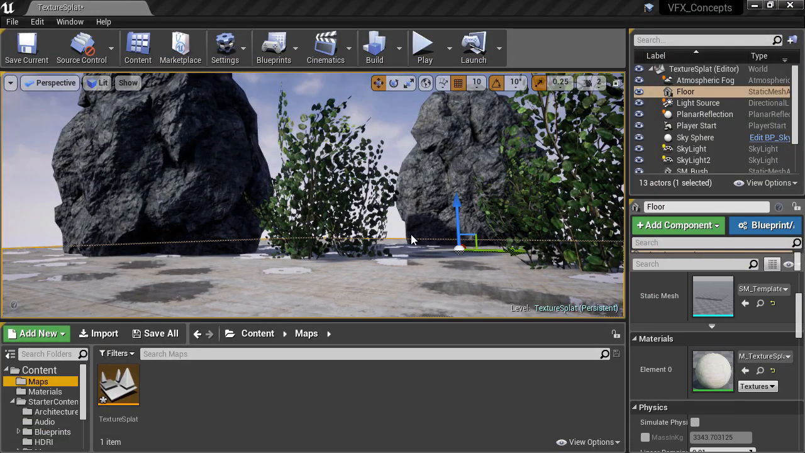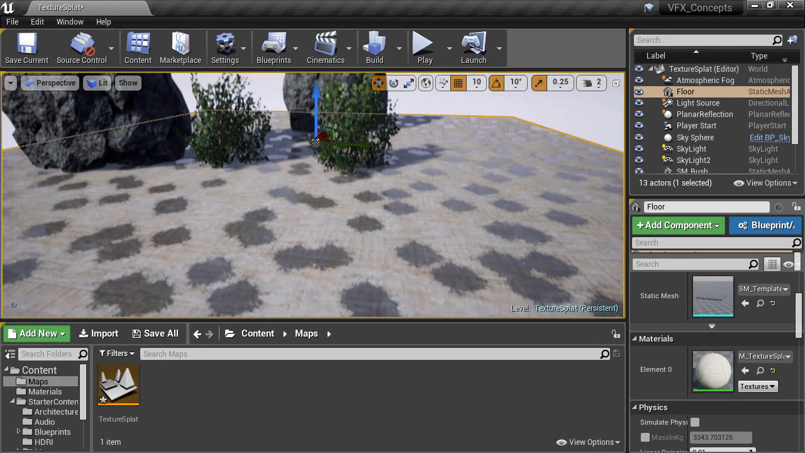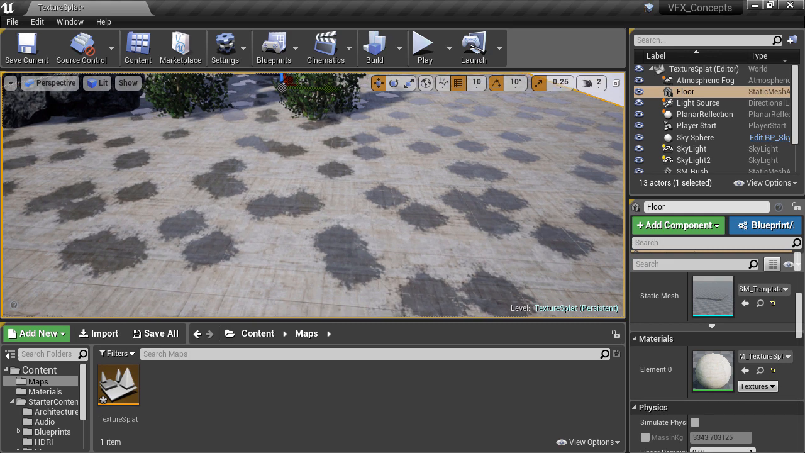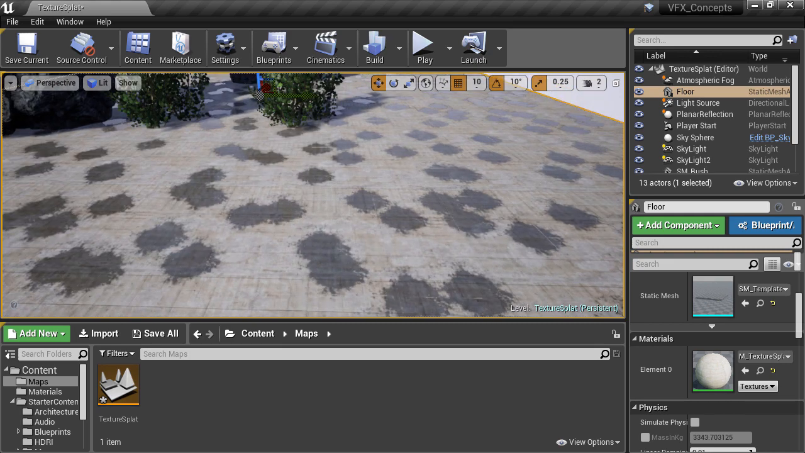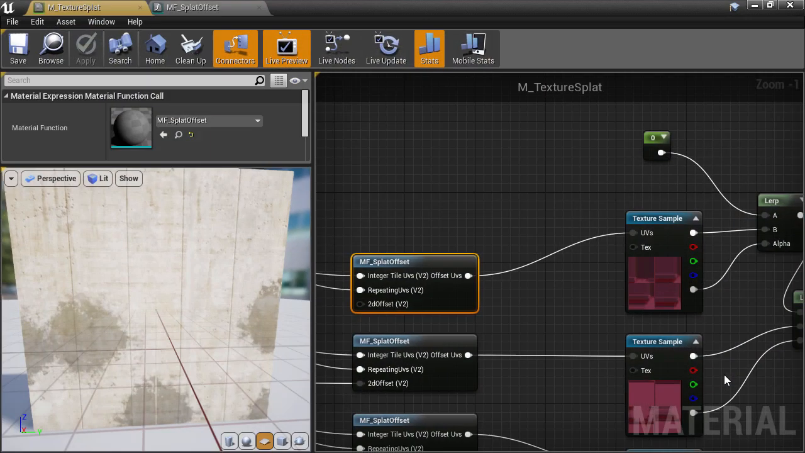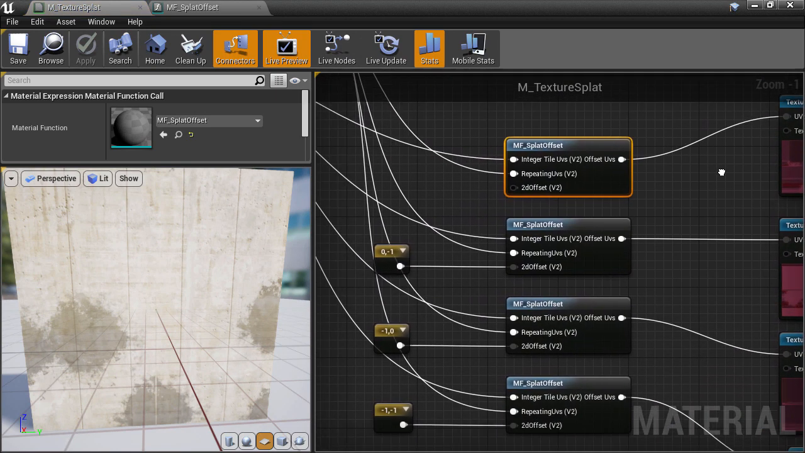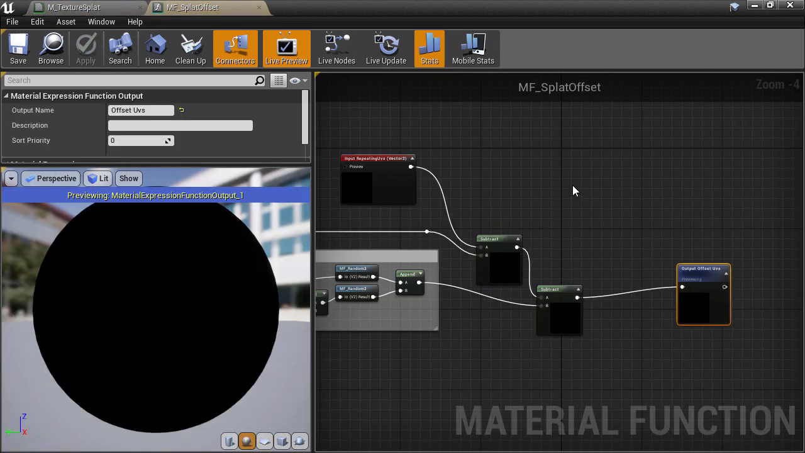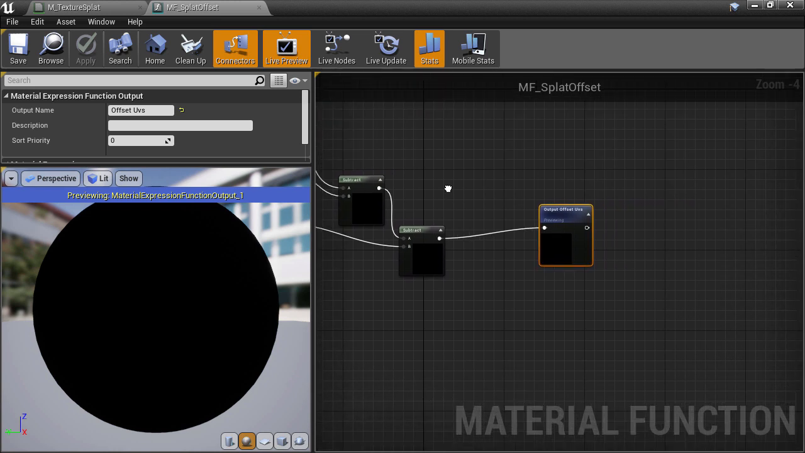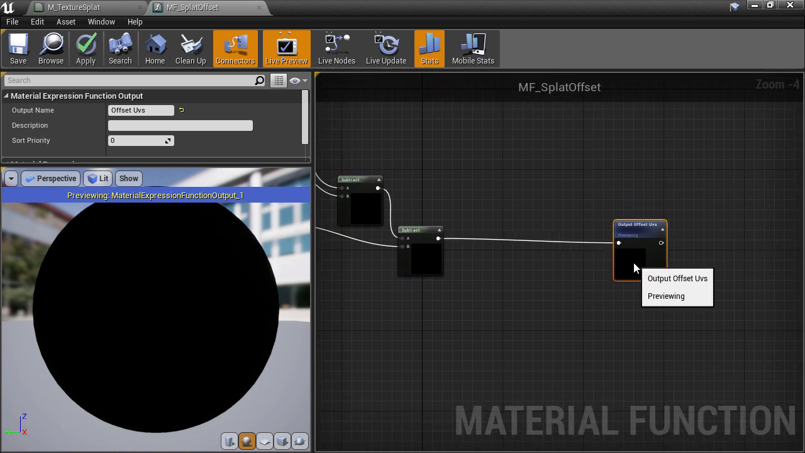And now it's actually more obvious that all these splats have the same orientation and are the same size. That's what we want to rectify. So let's go back to our material, and the changes we want to make are going to be in our splat offset material function, and all the modifications we want to make will be done after the offsetting. The order here does matter, so make sure it's done in the order of translation, rotation, and then scale.